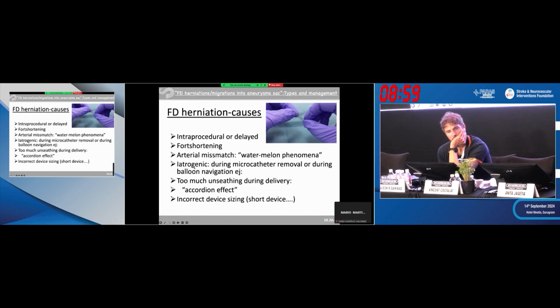Another cause could be iatrogenic. After finishing the deployment, you may push the microcatheter into the device, foreshortening and prolapsing it, or sending the device into the aneurysm. So you may be the one who created this iatrogenic complication. And another reason could be trying to do too much unsheathing during the delivery, and it may happen.